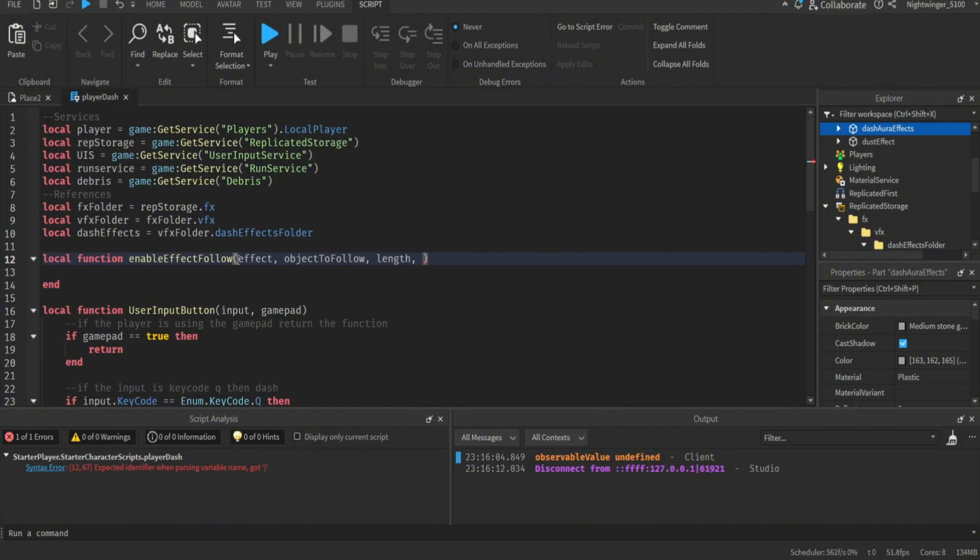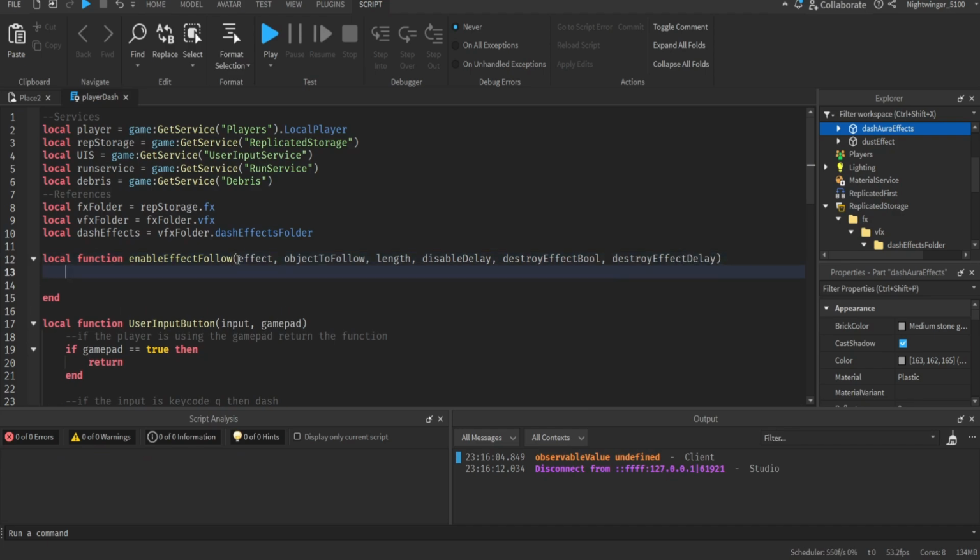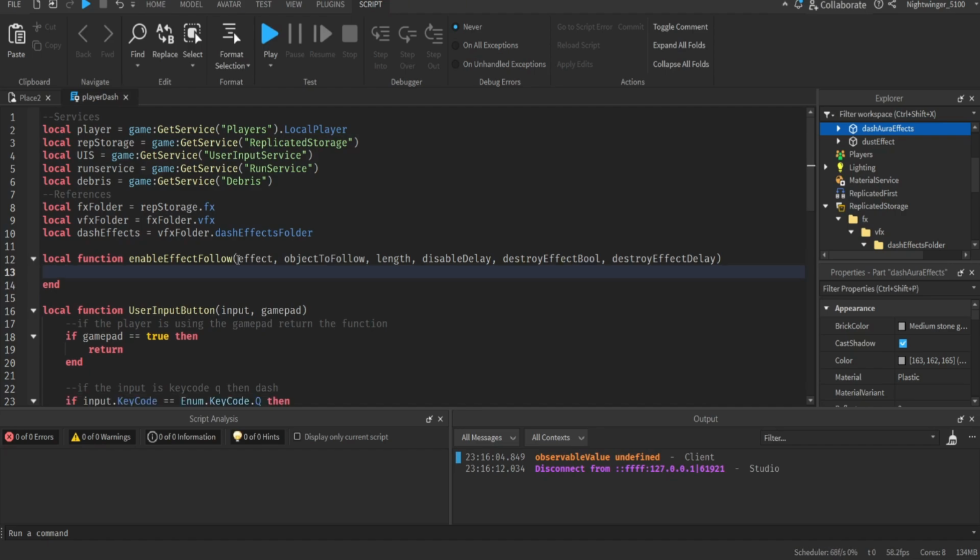We want the length that we're going to be following the object for. The effect delay before it becomes disabled, maybe I could call it disable delay. And then we're going to have a boolean that checks to see if we're destroying the effect, so destroy effect bool, and then destroy effect delay. That should work for now. Actually, I'm going to just call it destroy effect, and then yeah, that should work.